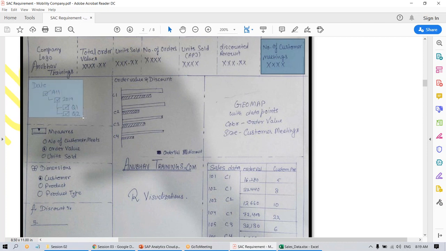Then you see here a date filter with which you can filter. You see hierarchy, all 2019, quarter one, quarter two. So you see this is a filter. You see measures: number of meetings, order value, units sold. You see dimensions: customer, product, product type. And then you see a discount percentage here where you can enter a discount.